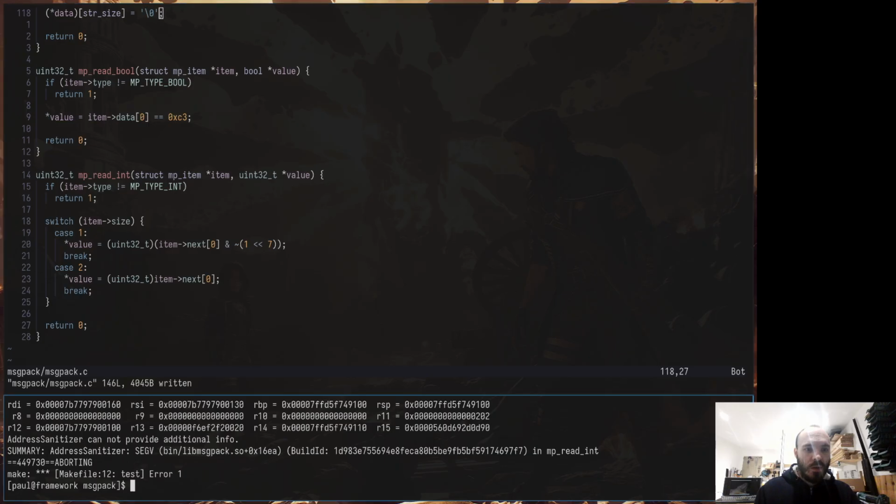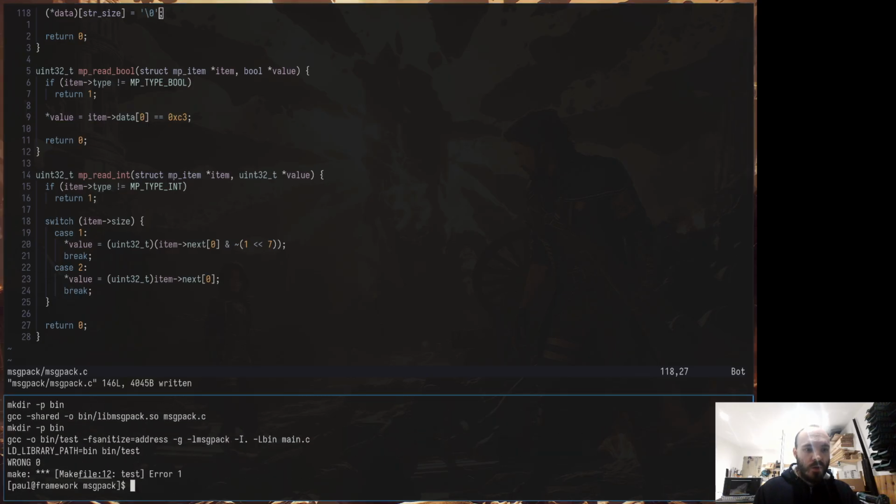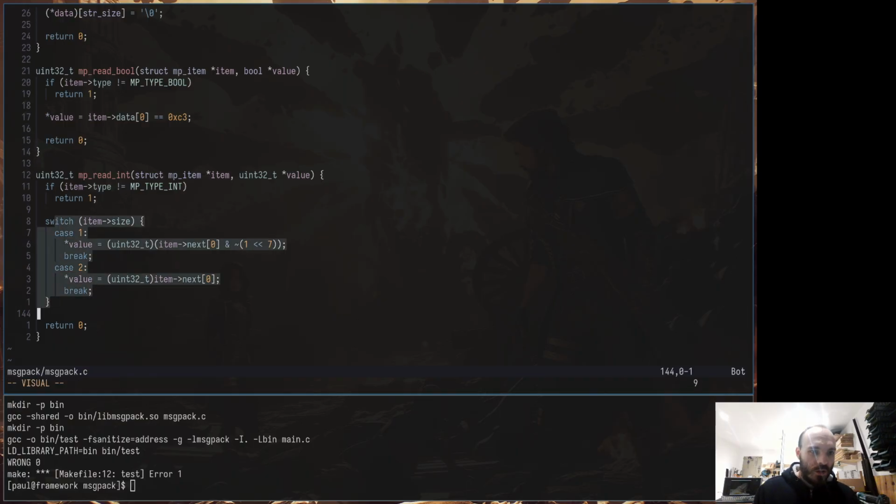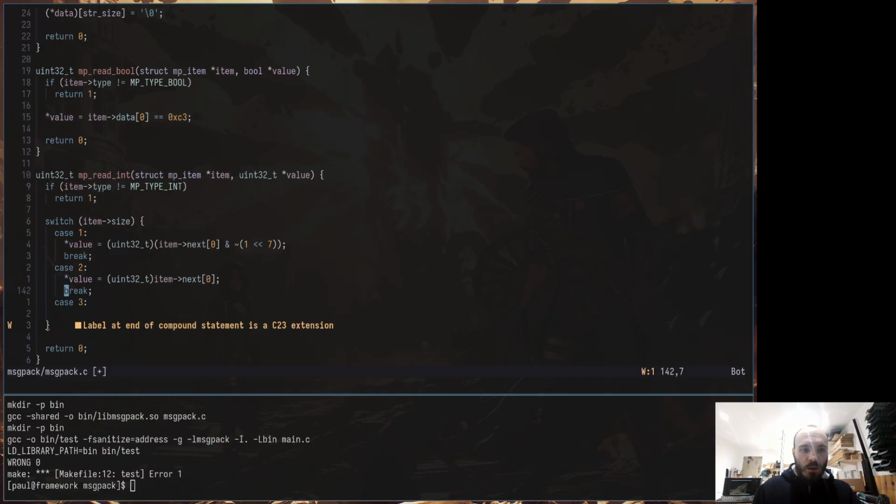Now if I do this, then I should get a different error, which says wrong, and I got 0. The reason why I got 0 is because it probably fell through this without doing anything. Now I can say if the size is 3, then the value should be a little bit more complicated than that. We're going to start with this. First, I'm going to get next at 1 and set the value, followed by value equals uint32_t of item next 0.